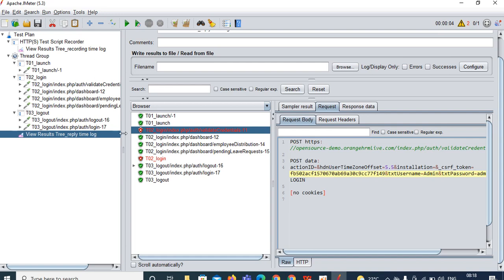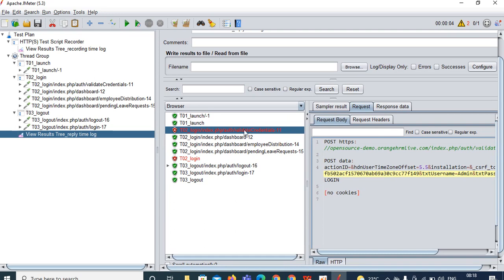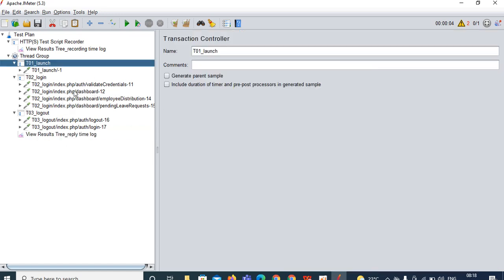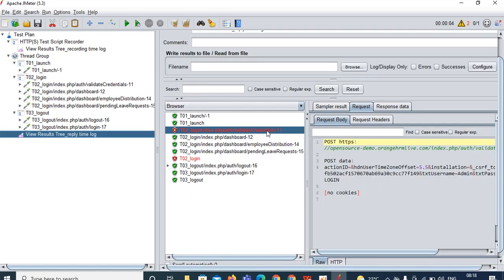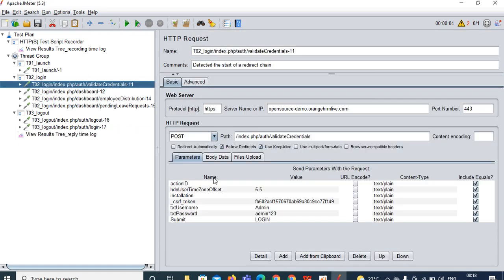Which request is failing over here? The 11th request is failing. Go to your script. This is the script area. Here click on the same request, request number 11, where the request failed. Here you can see CSRF token. In front of the CSRF token there is a number, right? So double click on that, Control A, Control C. This is how you can identify the CSRF token, whatever it may be.